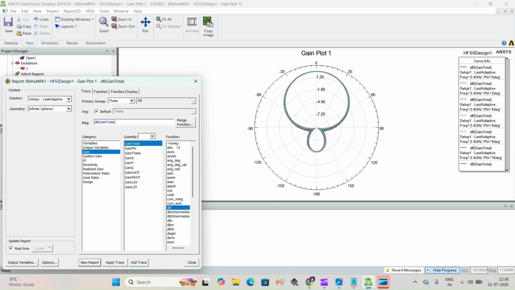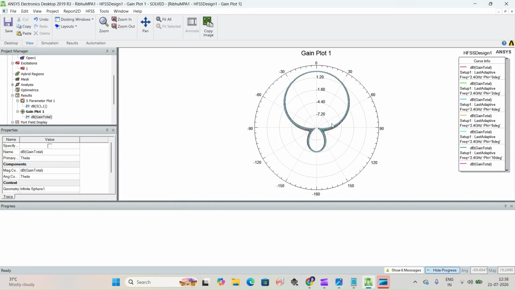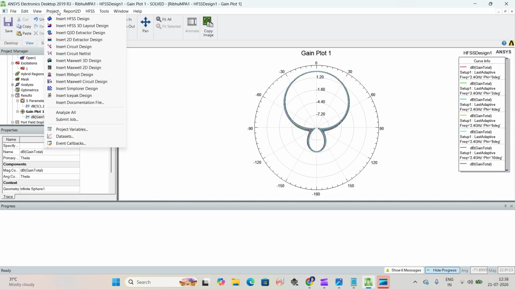Now you can also see that this is the 2D radiation pattern. Some back lobes are there. This back lobe should be eliminated. So a number of research efforts can be made to eliminate this.